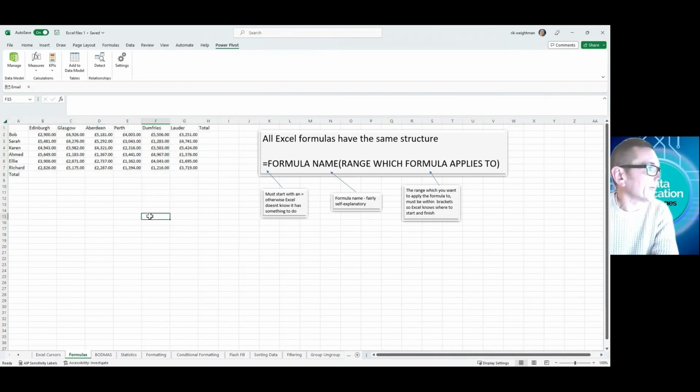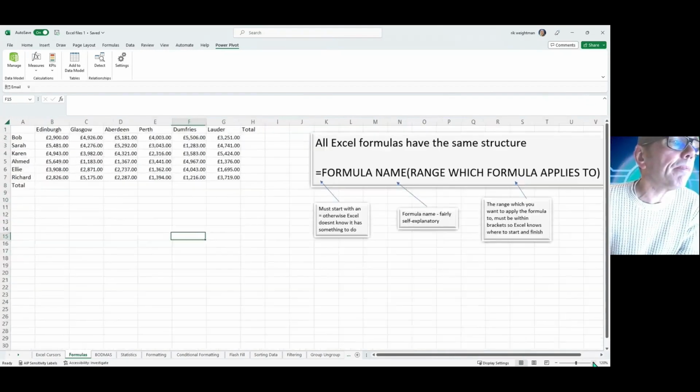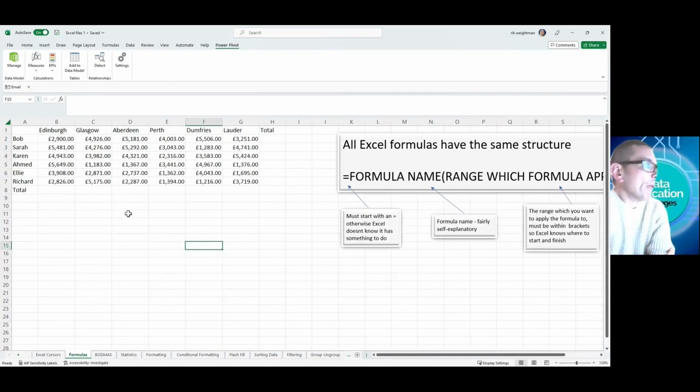All right, let me show you it in action. I'm going to just zoom in a wee bit there, if I may. So I'm just looking at the other screen. There we go, that's a bit better. So what we've got here, a tiny, tiny little data set. We've got sales from Edinburgh, Glasgow, Aberdeen, and so on. We've got a space for totals going in there. We've got different salespeople there.